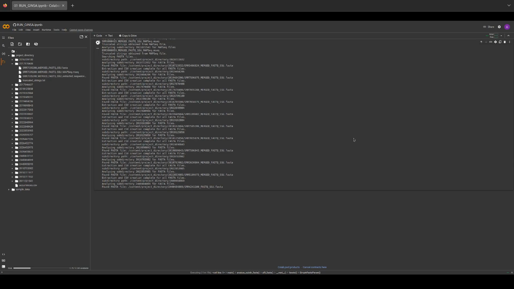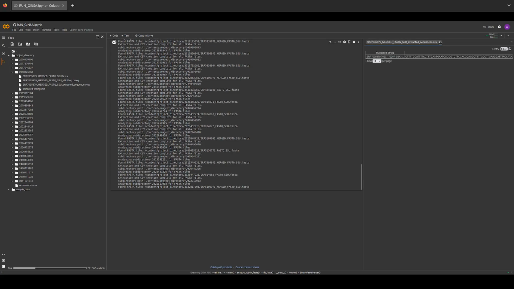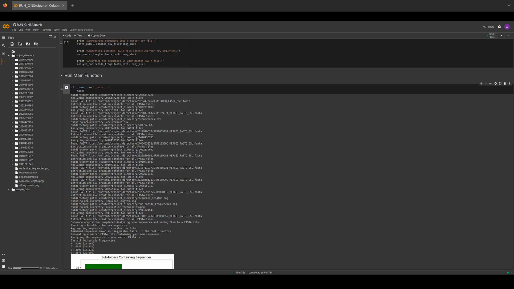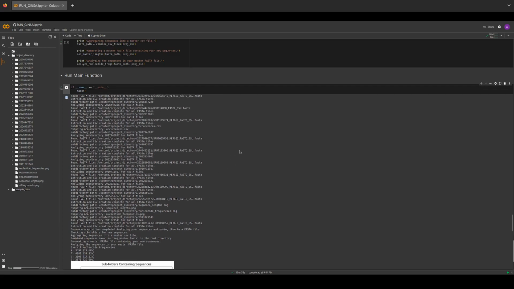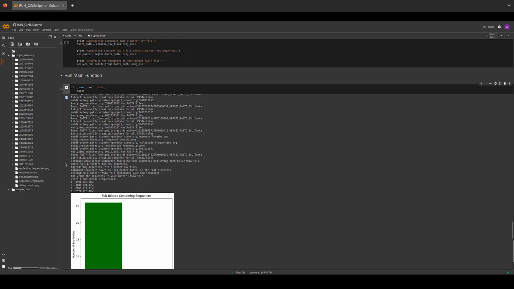GINSA then combines all the SSU sequences into a single spreadsheet file for each occurrence, which is now visible. If we open the file, we can see our extracted sequences. The run has completed with no errors. Success! Process details are printed out in real time to trace back any potential issues.